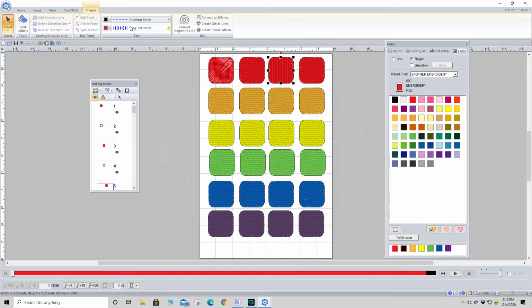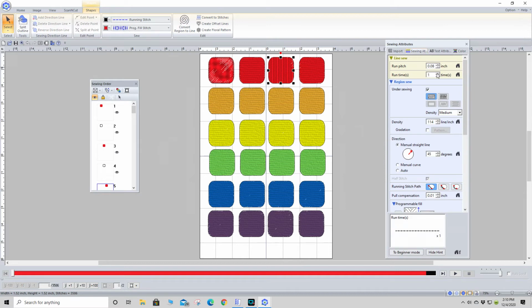When I have this program fill here, and you can kind of see it here, it's in a twill pattern, but under sewing attributes are all the programs. So this top part is the line property, and the bottom is the fill stitch. I have it checked with an underfill, and it's medium. The density, it's 114 lines per inch.